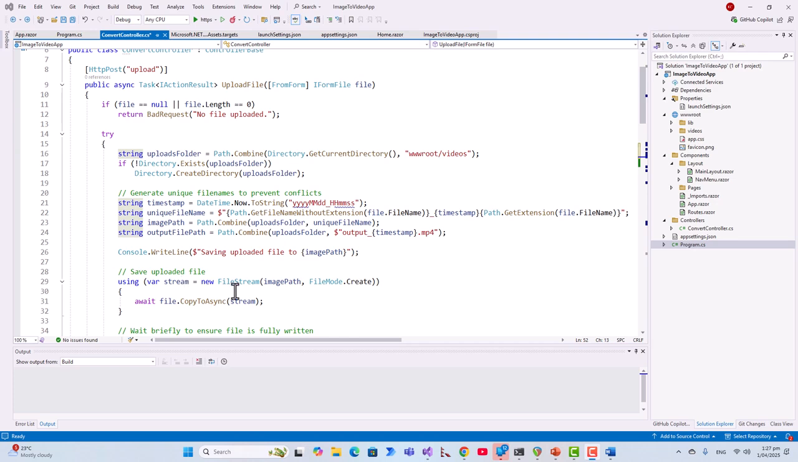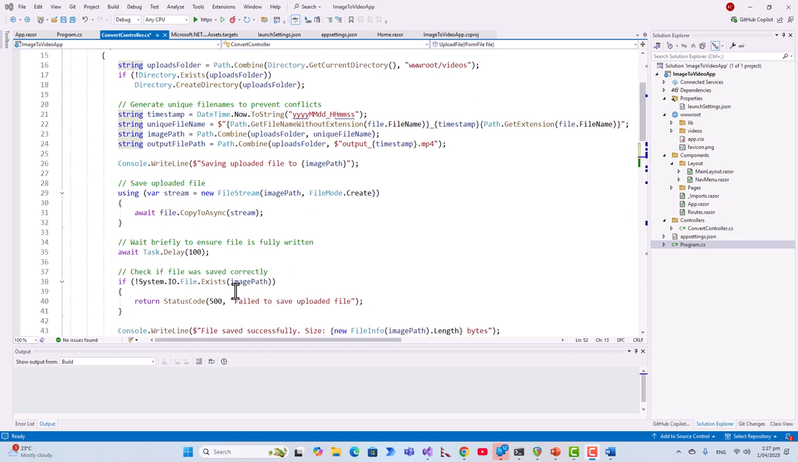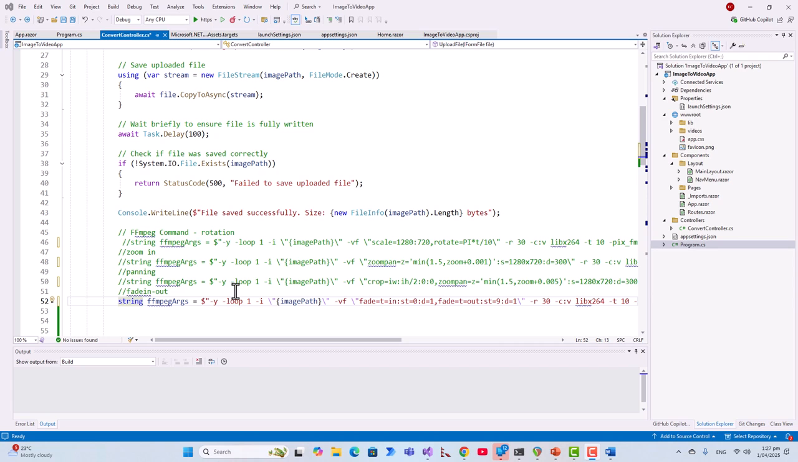Let us understand the FFmpeg video creation. For FFmpeg video creation, remember I have shown you some simple animations for rotation, zoom in, panning, and fading out. The last one was fading out. I just wanted to tell you that by commenting each of these in turn and uncommenting the one you want to show, you can see all these animations for yourself.